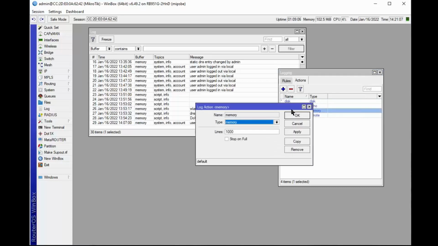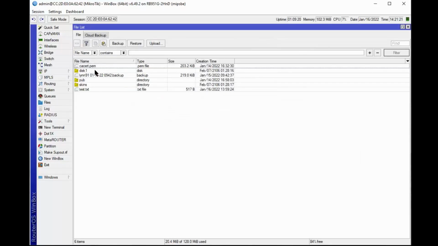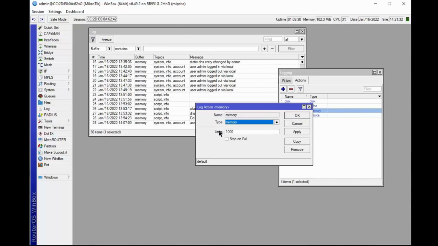If it's memory, then it's 1,000 lines. And once that 1,000 lines has been saved in memory, then it creates a log file over here. It'll create a log file with the number 1. Then when you get another 1,000 lines in memory, it'll create a second log file, log 2, etc. So that's how it keeps track of old logs.